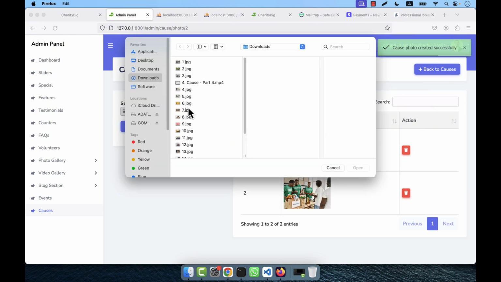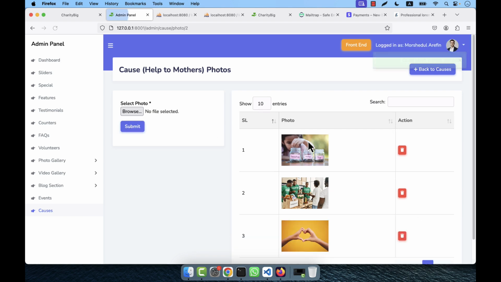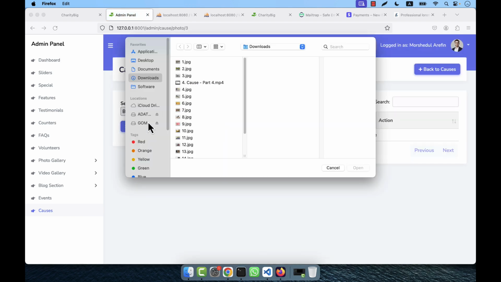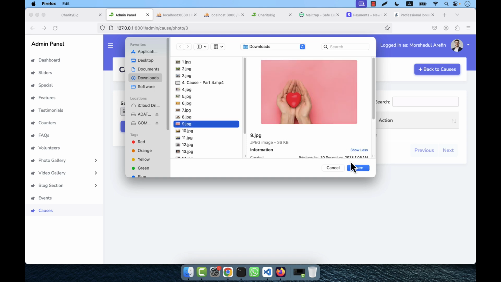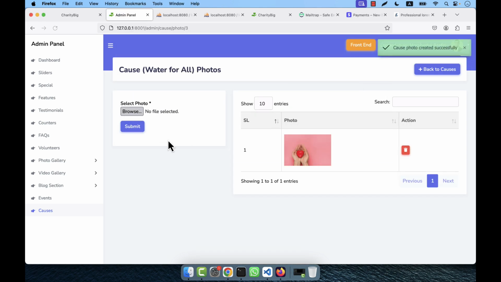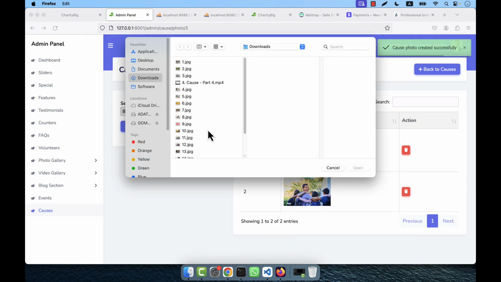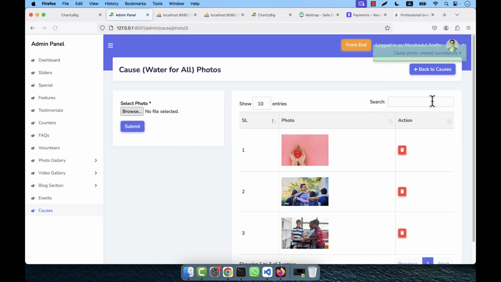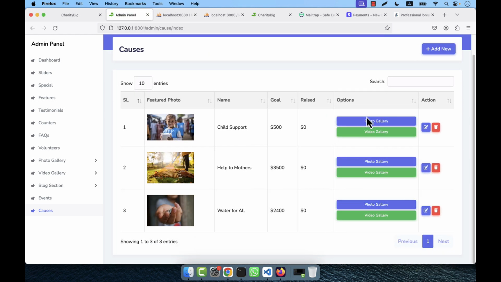If I want to add another one, this one, these are added, right? So it is working. So last one is this, and here I am going to add, for example this one, going to add another is this one, and another one can be for example this one, submit. So yes, total photo section is working.